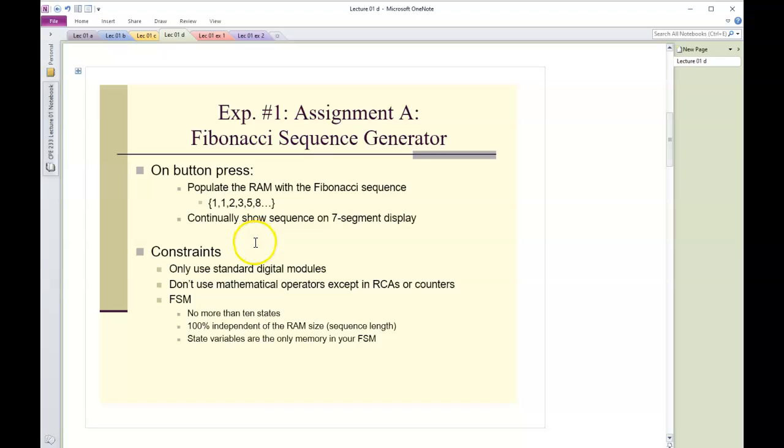So generally what you're going to do is generate these values and put them in RAM, and you're going to step through that RAM displaying one value at a time at some reasonable rate so you can see it, and that's the entire experiment. So it's essentially generate a Fibonacci sequence, put it in RAM, and display it.